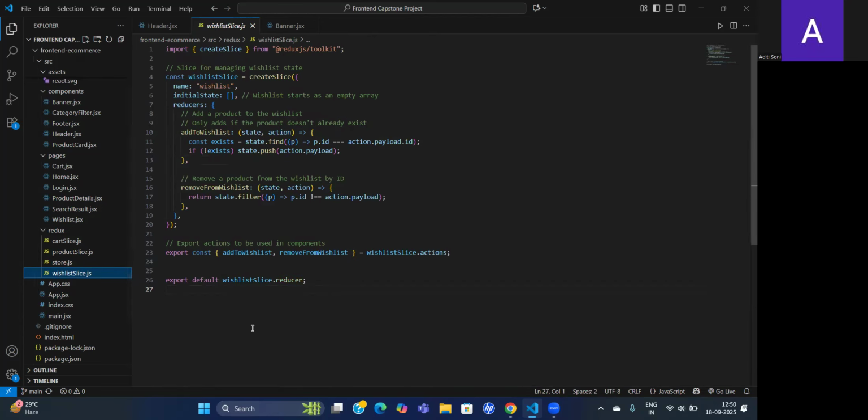And this is my wishlistSlice.js file code. The wishlist slice starts as an empty array. Add to wishlist adds a product only if it doesn't already exist. Remove from wishlist removes by ID. It's simple but effective.